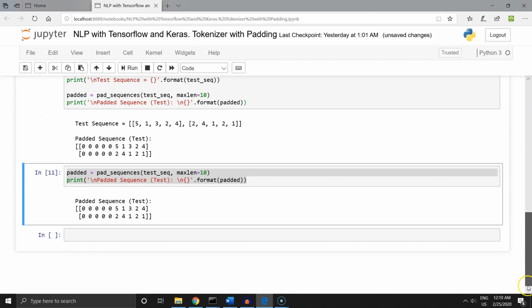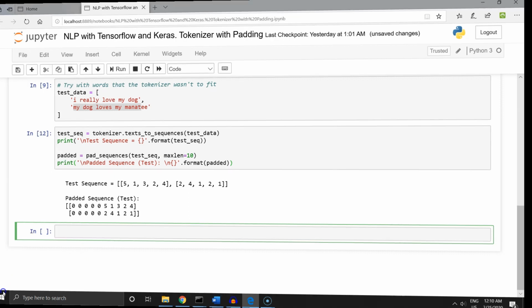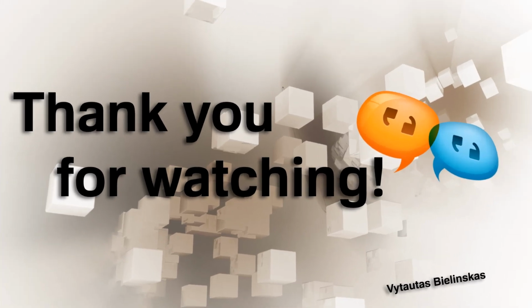So that's a basic introduction to how tokenizer works and how padding actually works, to give you padding to be able to get your sentences to the same length. I think this is all I wanted to say in this video, and see you.